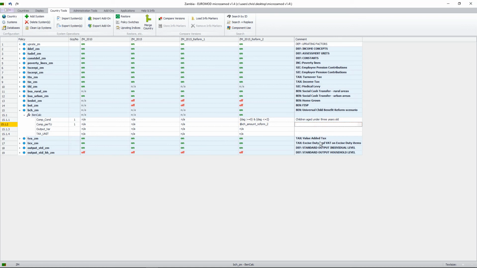Again, we can write a comment and say something like each child is allocated the relevant amount, or any comment that you want to write to yourself. Our output variable, we've already spoken about this, is BCH underscore S to indicate that this is what is going to be simulated. And then we can write a comment again. This is the output variable is called BCH underscore S.